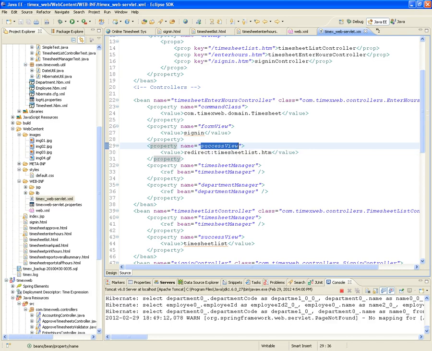Once it's successfully authenticated and signed in, where is it going to take me to? That's typically called the success view. Where is it going to take me to? Timesheet list. So I'm going to keep this redirection to timesheetlist.htm, because that is where it's supposed to take me to. Okay?